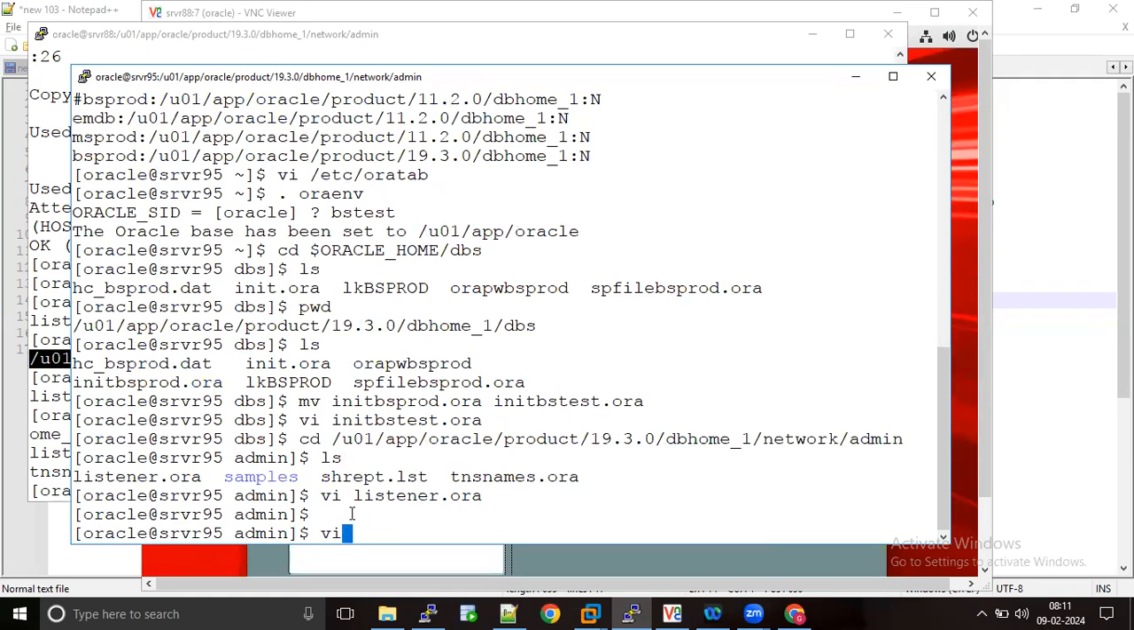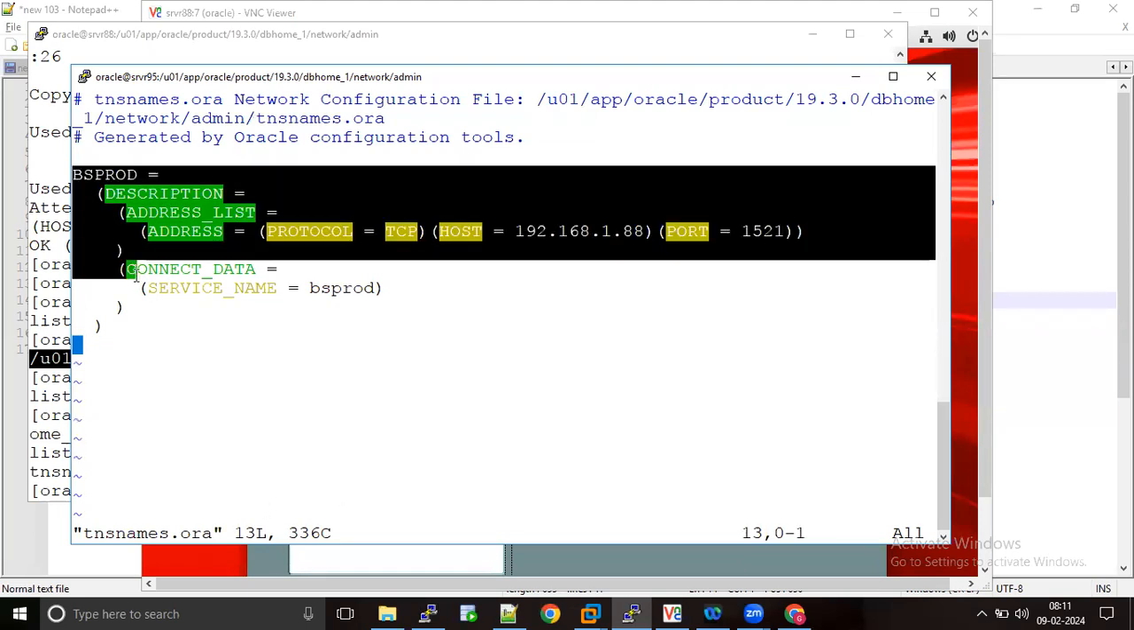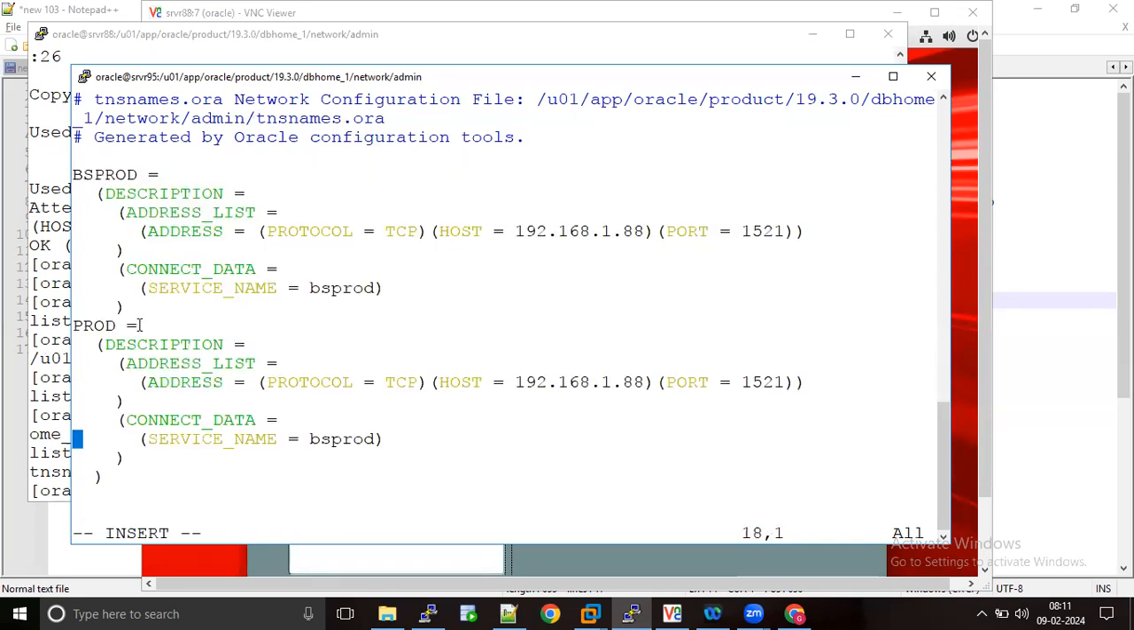Same way, we need to create the TNS entry for BS test as well. Okay, you should not delete this. You have to copy and paste it. Here you have to change.